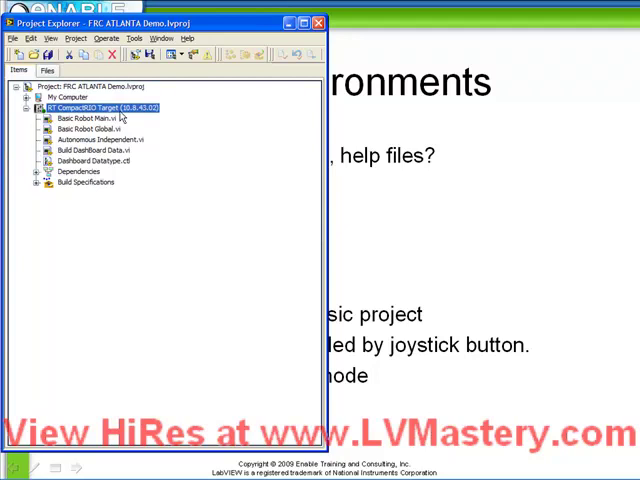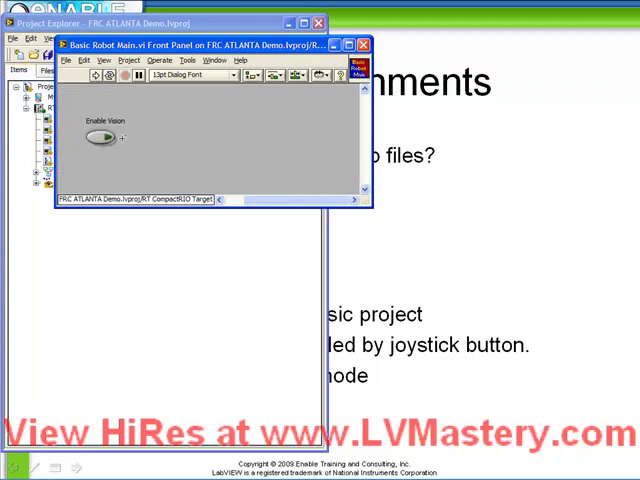So we've created our basic project. We see the Project Explorer is open now. It lists, underneath RT Compact Rio target with the IP address that I specified, a series of programs, a series of VIs. A VI is short for virtual instrument, and that's a piece of LabVIEW code. Basic Robot Main is the file that contains our main program. So we're going to open that up.